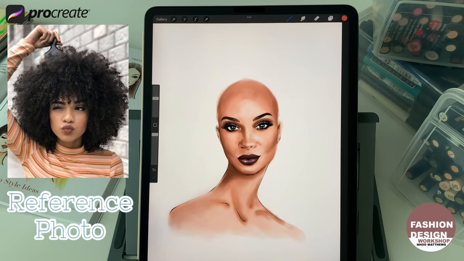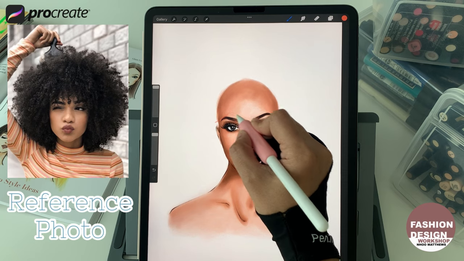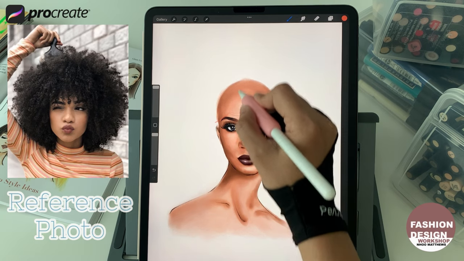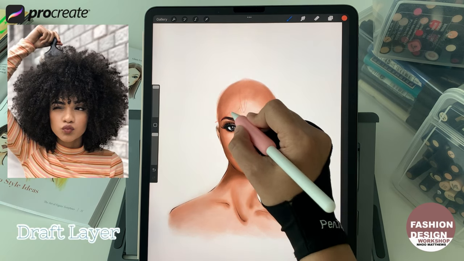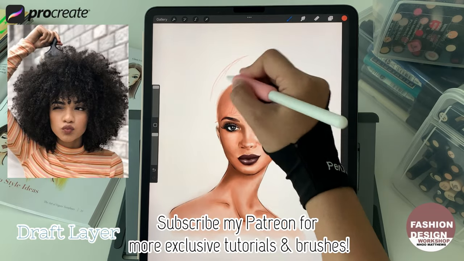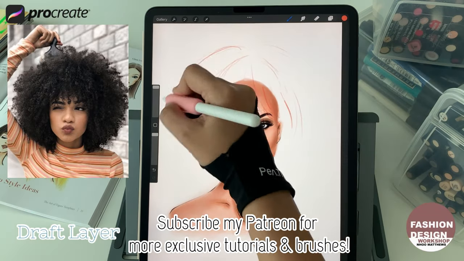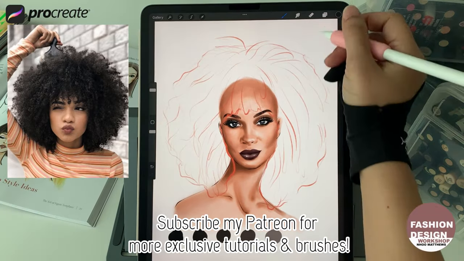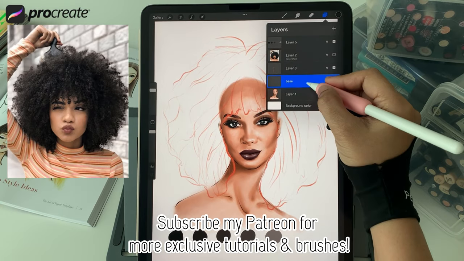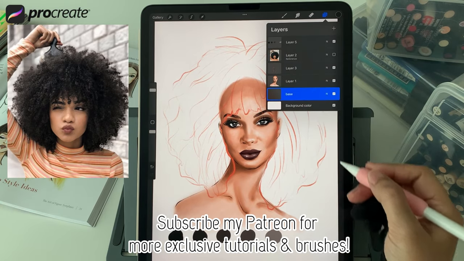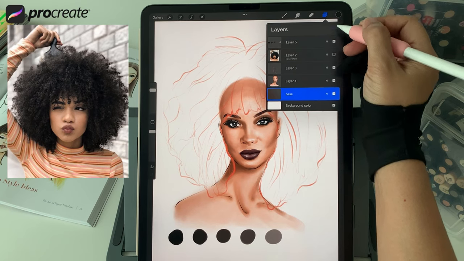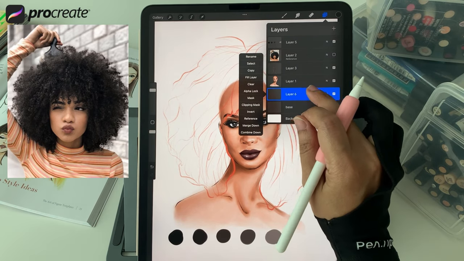We start by sketching a draft of the hairstyle. Create a shape and some rough hair direction. Next, create two layers for the hair base, one for the top and one for the bottom.